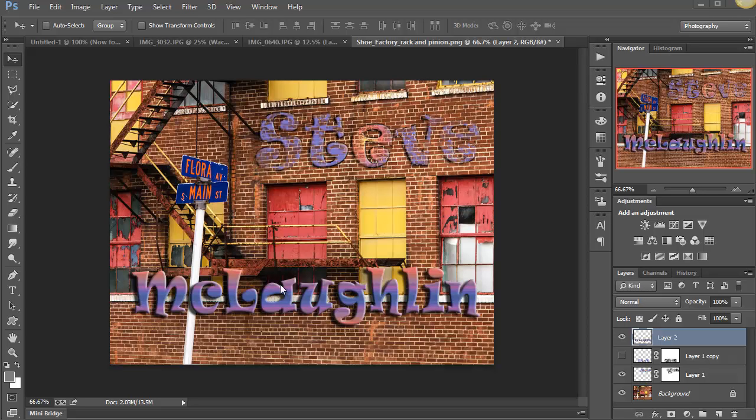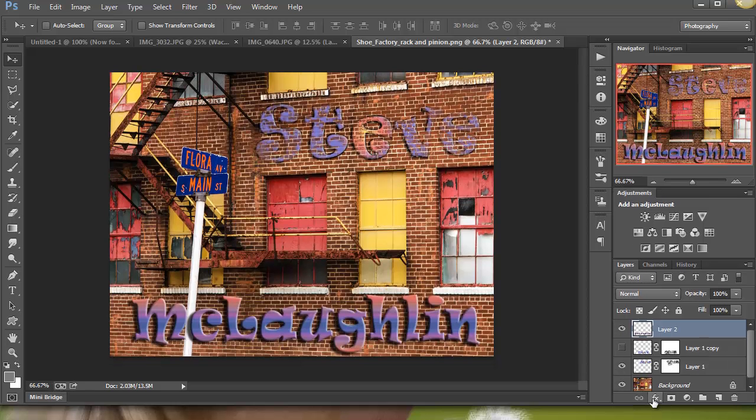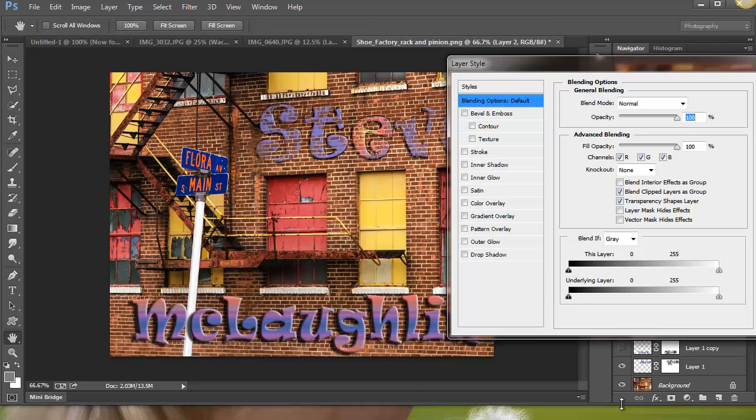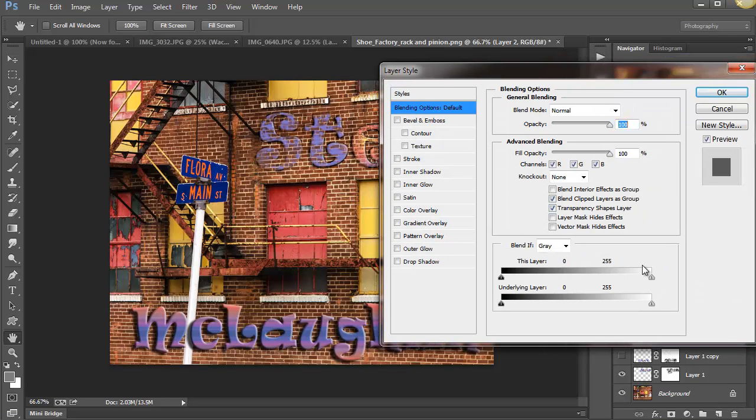Notice I created the McLaughlin down here on its own layer, and I can move it anywhere I want. I made it for this brick right in here. If I go back, let me show you again, I click on the FX button and go to blending options again. Bring that back down, and I move my underlying layer. If I move it to the left, watch what happens.